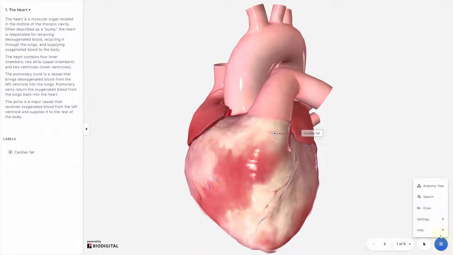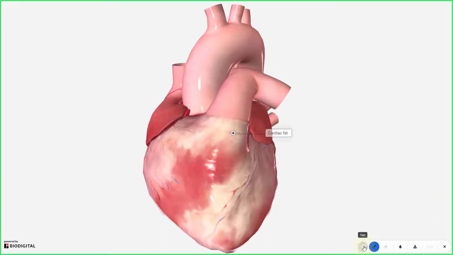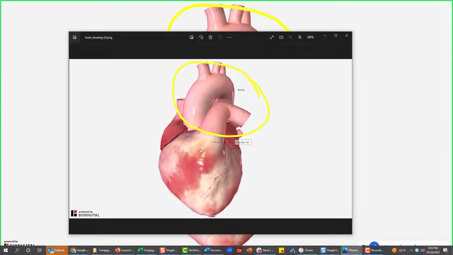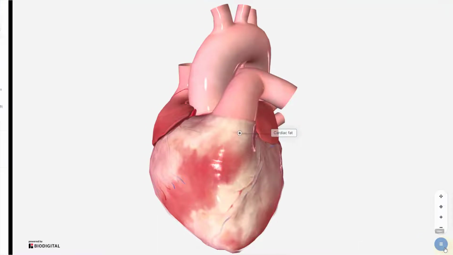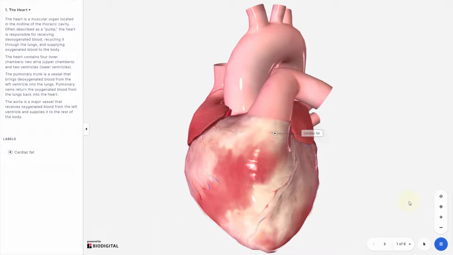In addition, within the menu, you can use a Draw function, which allows you to add text and use a brush to annotate the model. From there, you can download it as an image file with your annotations. To clear your annotation, simply click Clear. And to back out of the whiteboard, hit the X. When you're ready to exit full screen, hit the Escape key on your keyboard.